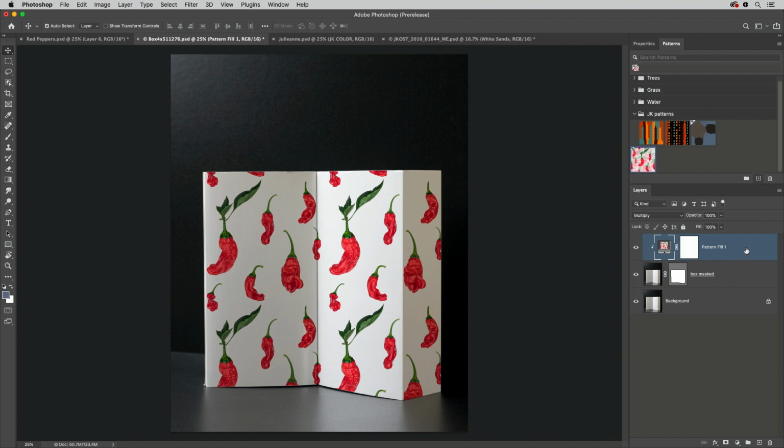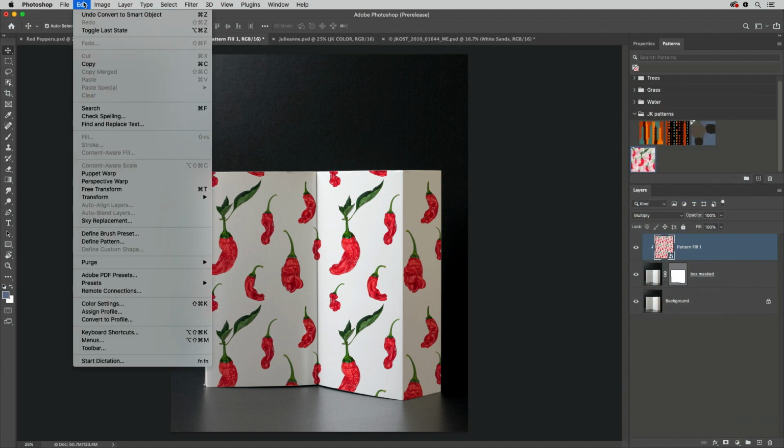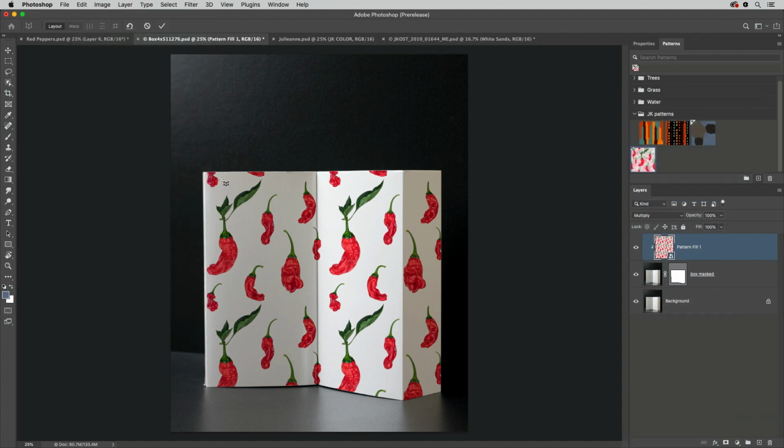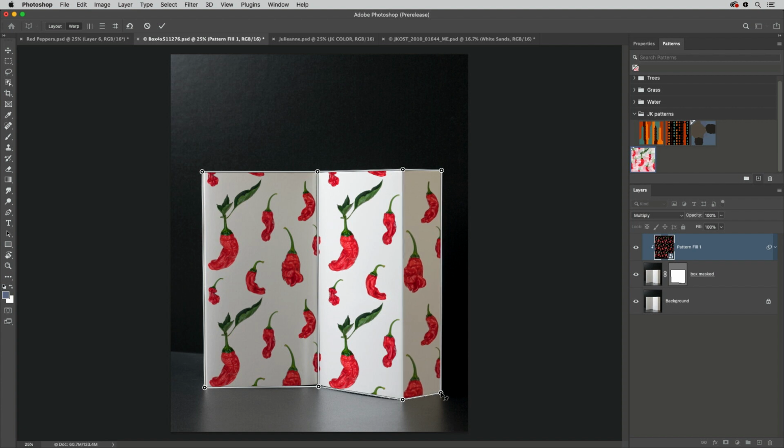In order to use the perspective warp, I'll just convert this to a smart object and then choose Edit and Perspective Warp. I'll drag out the first plane, then I'll drag out the second, and finally the third plane. Then I can tap the W key, which will take me to the warp mode. And then all I need to do is reposition these so that they match the perspective of that box. I'll go ahead and apply that.